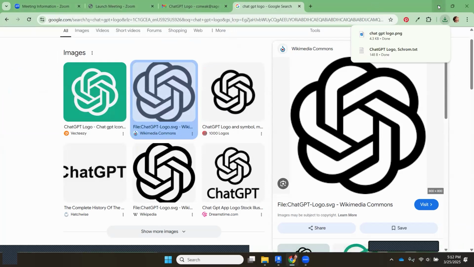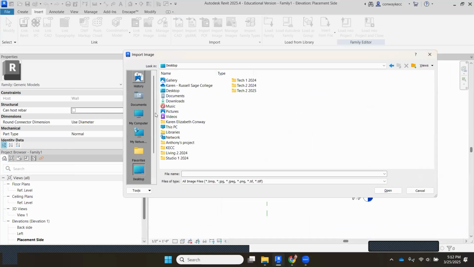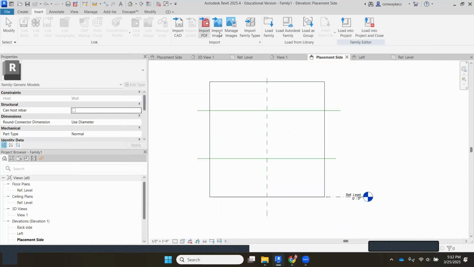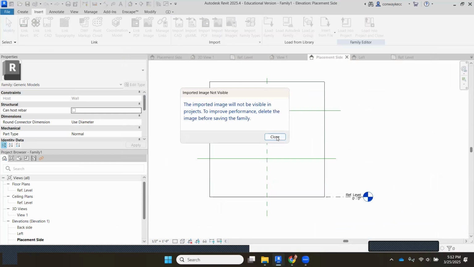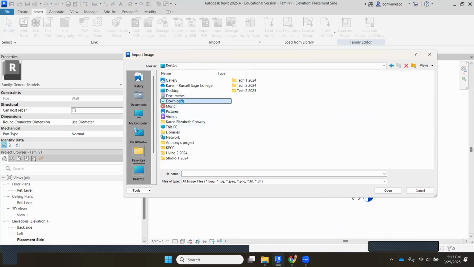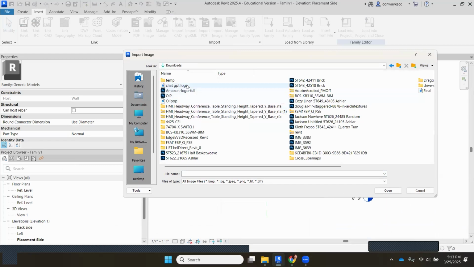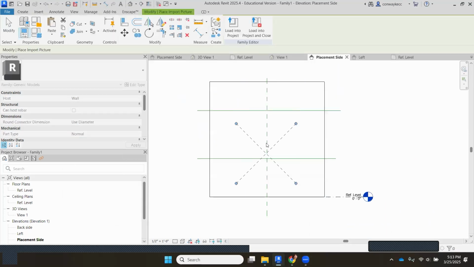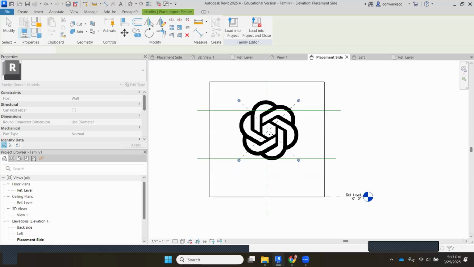All right, so back over to Revit now. So now we're going to go to downloads here. So actually I'm going to start it back up. So we're going to go to import image. Yes, we know it's not going to show up. And now we're going to go to downloads. So here, there it is right there. Okay, so it's reading that one okay. All right, so it's coming in like this. It's not going to show me anything yet.